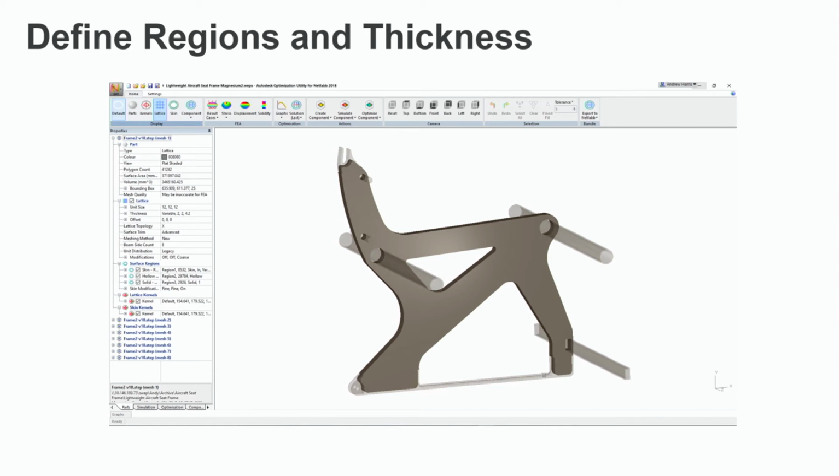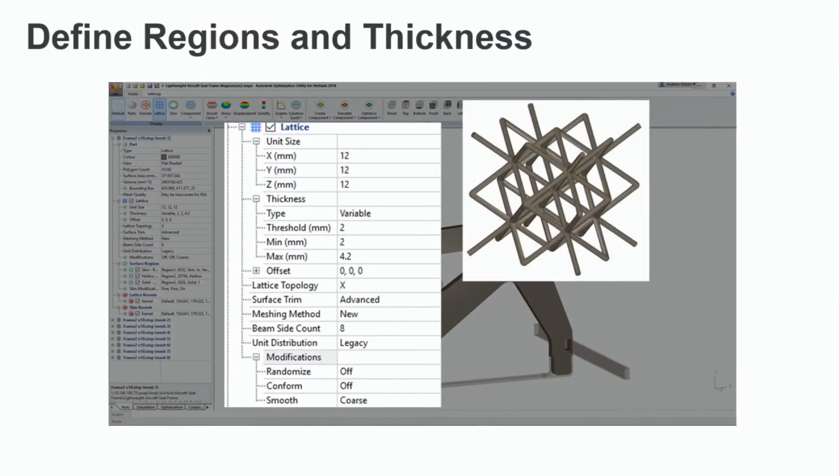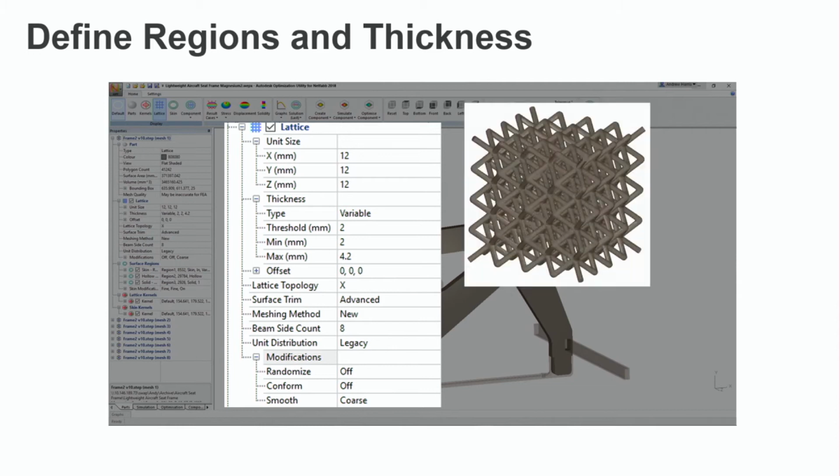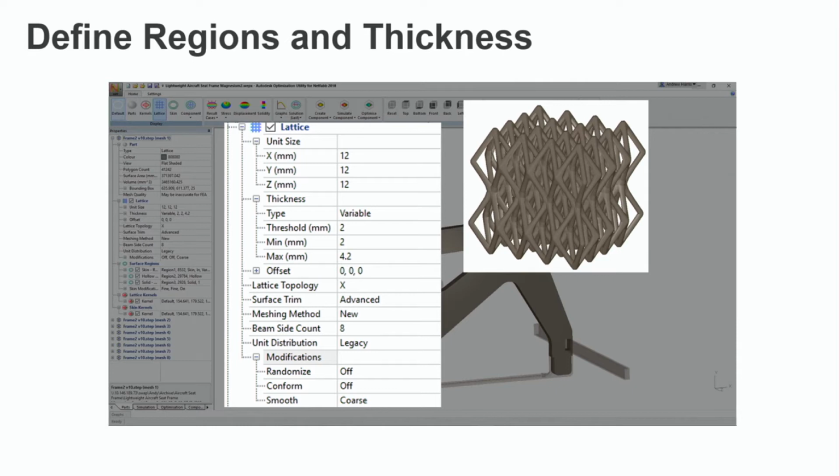So this is the process that we use to design the seat frame that we have on our stand. In NetFab, we're able to take in a component. We can choose the areas we want to put the lattice in, the areas we just want to keep as solid, and the bits where we want to apply a skin. For the lattice, you can choose a lot of different lattice topologies, a lot of different lattice unit sizes, and you can also choose the range that it optimizes between.